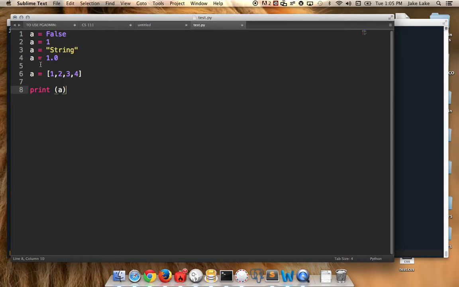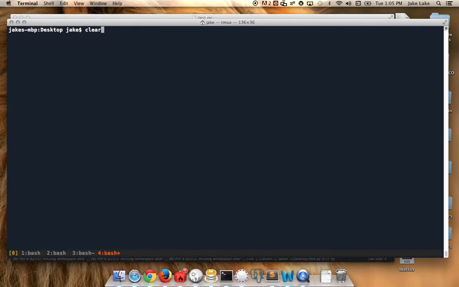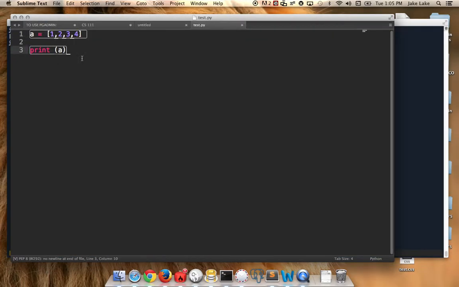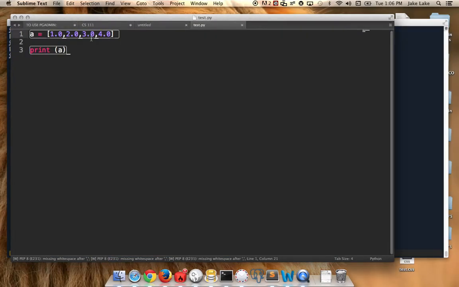So if I print A, save this and run it, you'll see that we get this list 1, 2, 3, and 4. Now, we can do it with all types of data, right? I could do 1.0, 2.0, 3.0, and 4.0. Run that. We're getting 1.0, 2.0, 3.0, 4.0. We could use strings, we could use booleans. Any type of data works in a list.